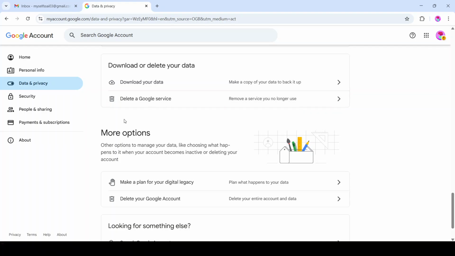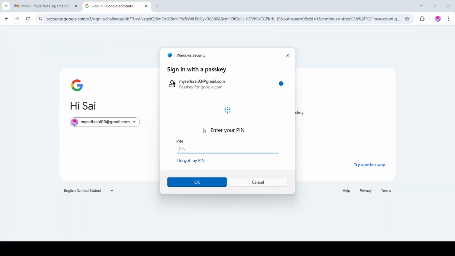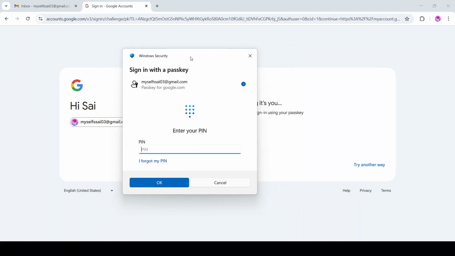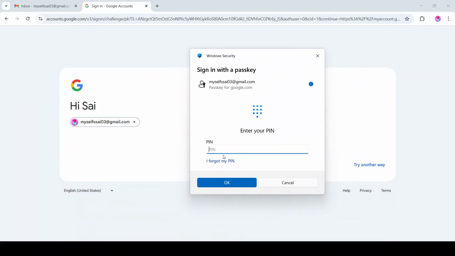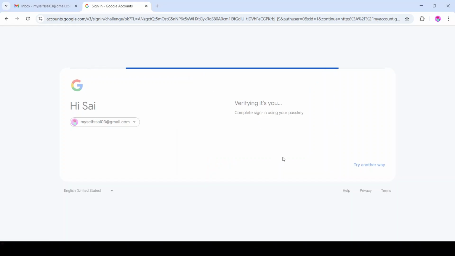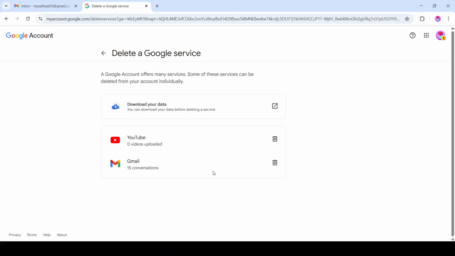On the following page, look for the option named Delete a Google Service. Click on that, and you'll be prompted to enter your Google account password once more, just as an extra security measure. Once entered, you'll gain access to a list of all the services linked to your account. Find Gmail on this list, and next to it, you'll notice a trash icon. Click on this icon, indicating that you wish to unlink your Gmail account from the main profile.